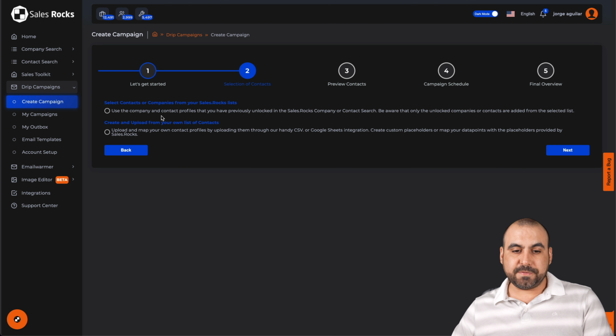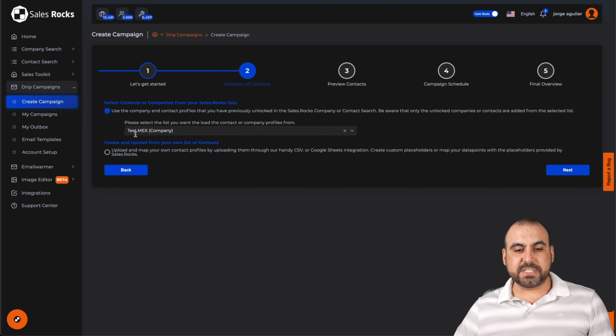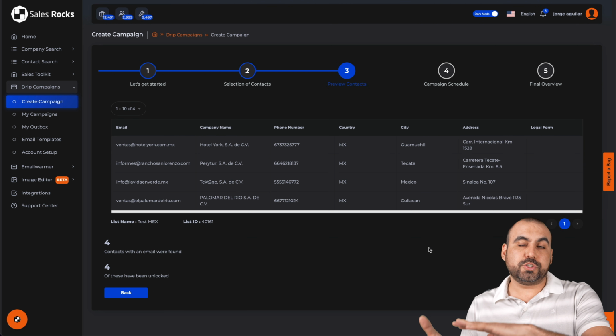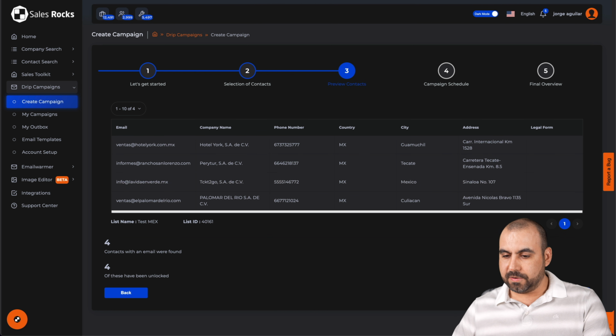Let's go into next and select contacts from a company from SalesRocks list, or do you want to add your own list? In this case, we want to use a list that we've created. So for example, the list from TextMex. So users who get added there, it starts the drip campaign. Okay, so these are the emails that I have extracted.